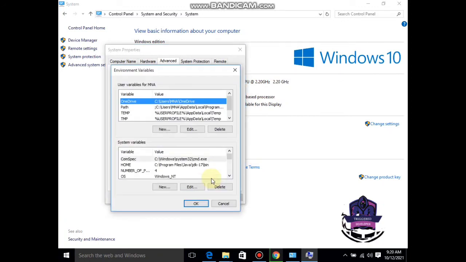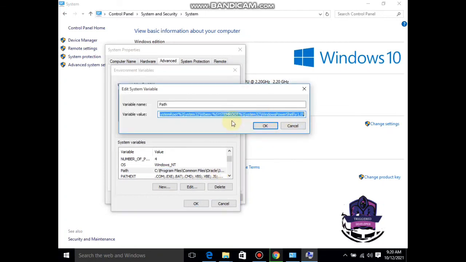Now you can go again and see home, and it includes Java JDK. I want to check if it's added in path. You can see Oracle and Java, it's added in this path also.